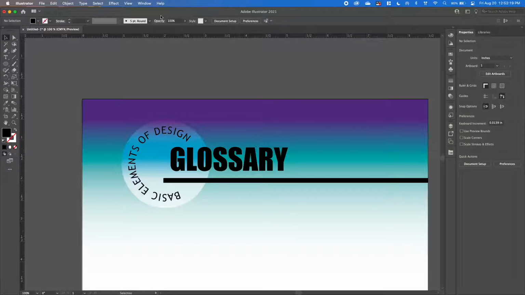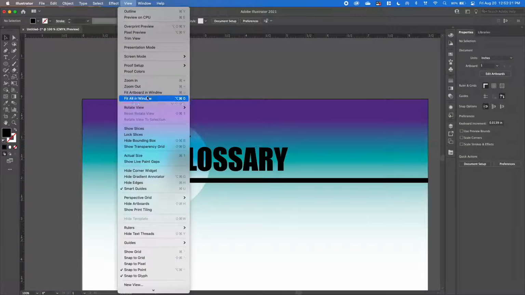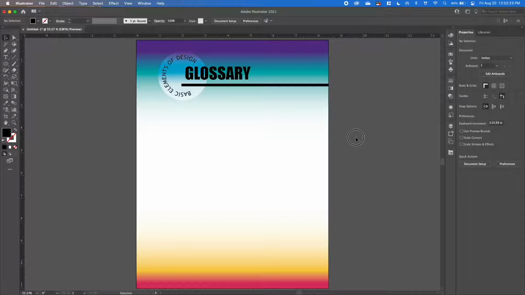I'm going to zoom out again. I'm going to use the View Fit Artboard to Window so we can see everything. And now we've got our background and our title area complete. So moving on to the main body of our infographic, we're going to have color, line, shape, and texture be our 3 main items. The color, line, shape, and texture are going to use the same font as glossary.